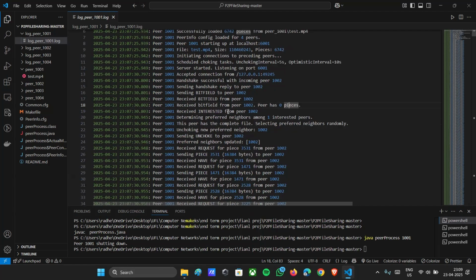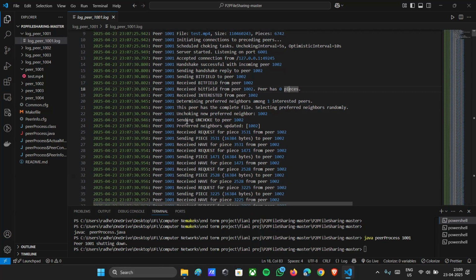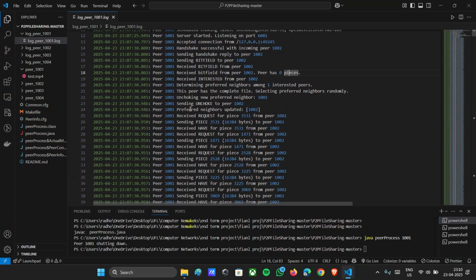As soon as we connect with one peer successfully, we start determining the preferred neighbors, and we start doing the choking and unchoking mechanisms. So the peer 1002 is unchoked, and then we send the unchoked message to peer 1002, and the preferred neighbors list is updated. After which we can see that the peer receives the piece from peer 1002. So the pieces are selected randomly, and then it sends the corresponding piece back to peer 1002.